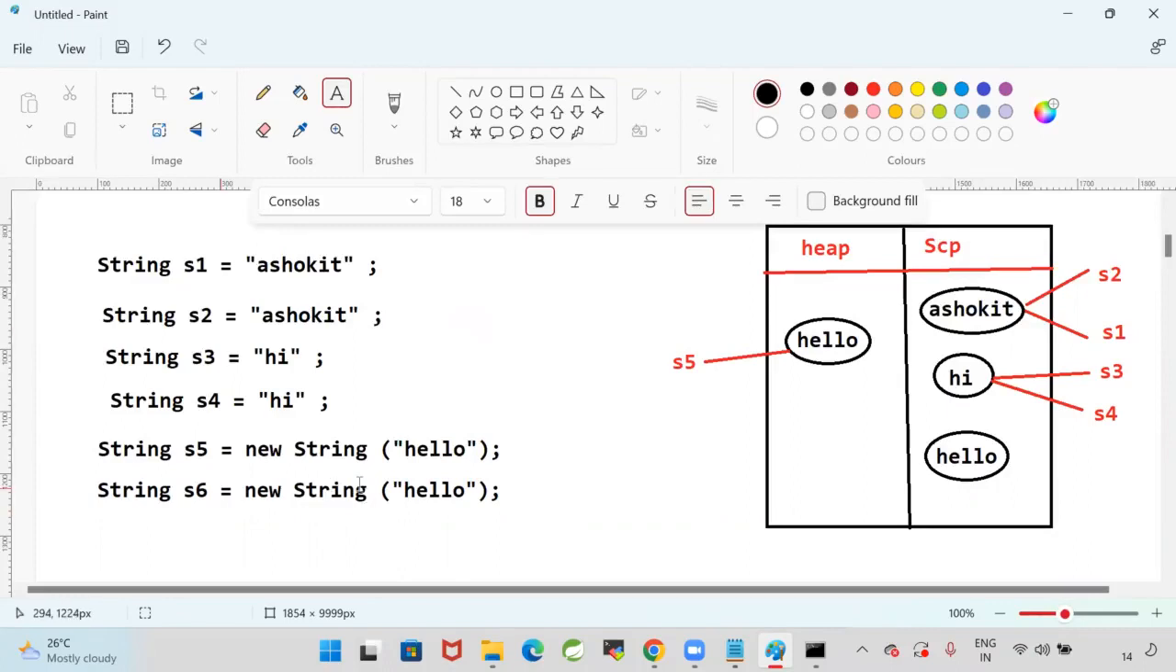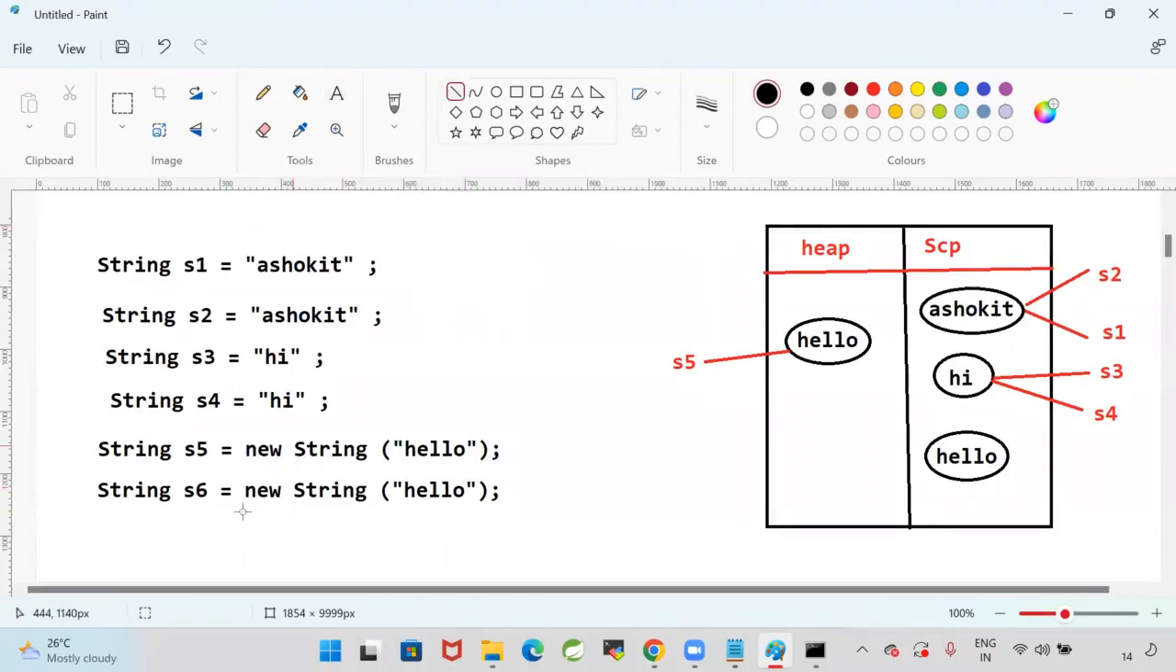Now here two things are there. One is the new operator, another one is the literal. Now the literal has to be stored in the SCP. Is it going to store directly? No. What it will do? It is going to check: with hello, do we have any object already? Yes. Is it going to create it? No, it is not going to create, because it is already available.